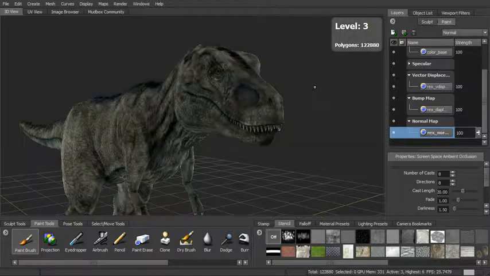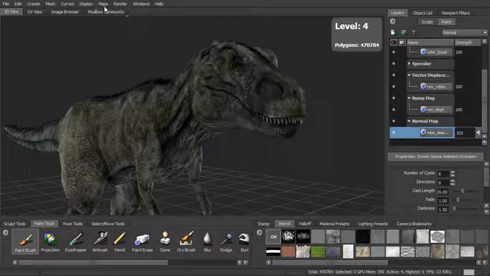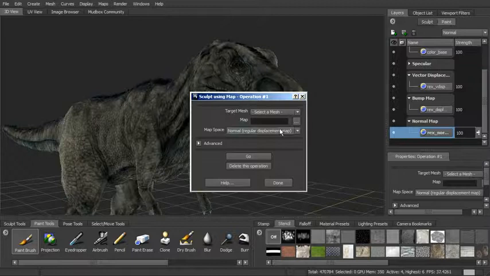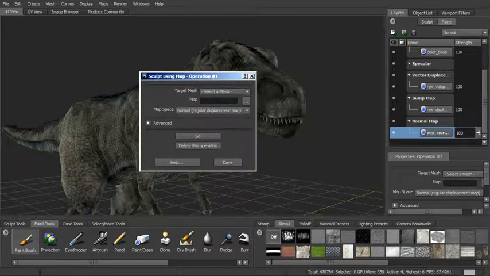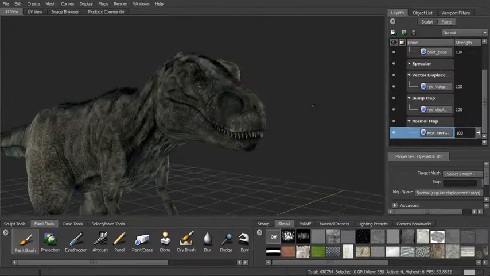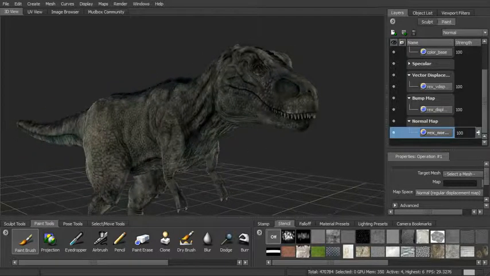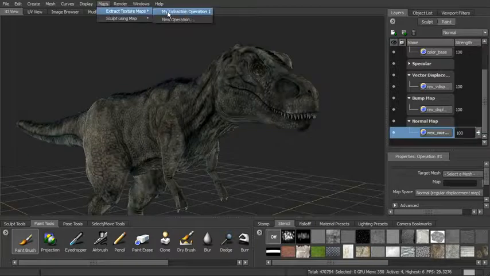Okay, so that's how we can come in and start to extract our texture maps. You can also, if you want to start bringing in a displacement to use to start sculpting, do that here, sculpt using map, and you can go ahead and bring in different kinds of displacement maps to actually begin sculpting on. So if we were to go ahead and take maybe the vector displacement map and sculpt using map, we could get that detail all back and begin our sculpting process again. Alright, so that is a look at extracting texture maps.